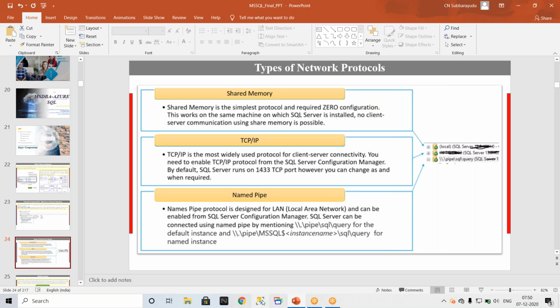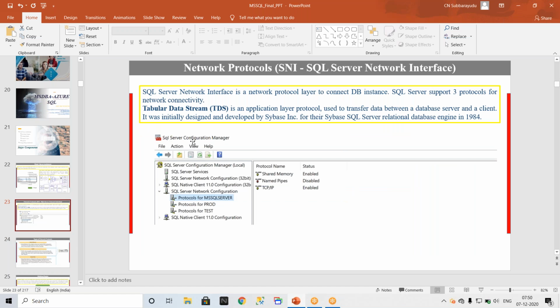Through the network you are trying to connect. That means, sir, we require an internet connection for the database server? To make communication to the servers, you must require the network. TCP/IP is the most widely used protocol for client and server connectivity. You need to enable the TCP/IP protocol from SQL Server Configuration Manager. Expand SQL Server Network Configuration, and you just need to enable it. We'll go for practical once we perform the SQL installation.